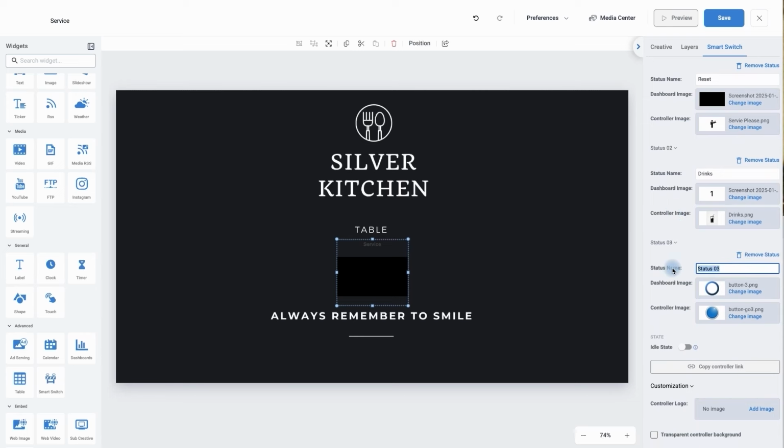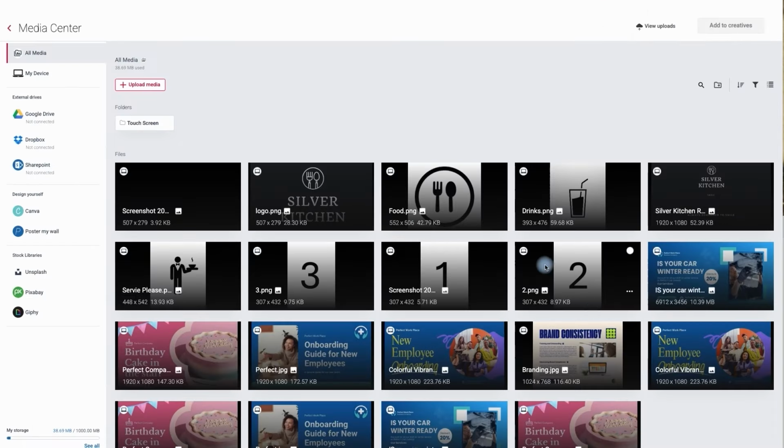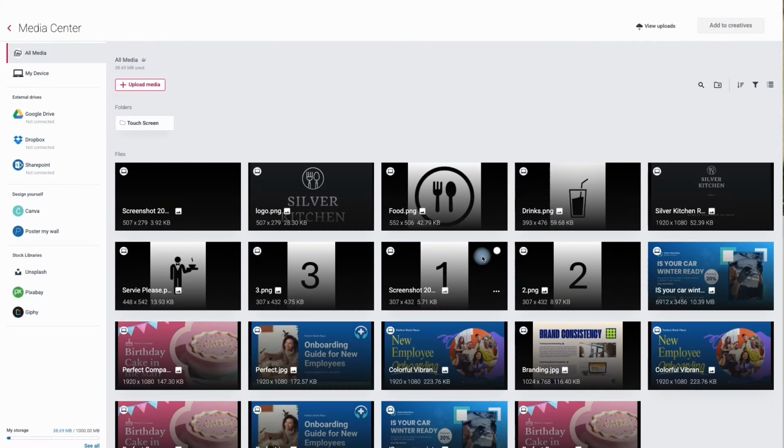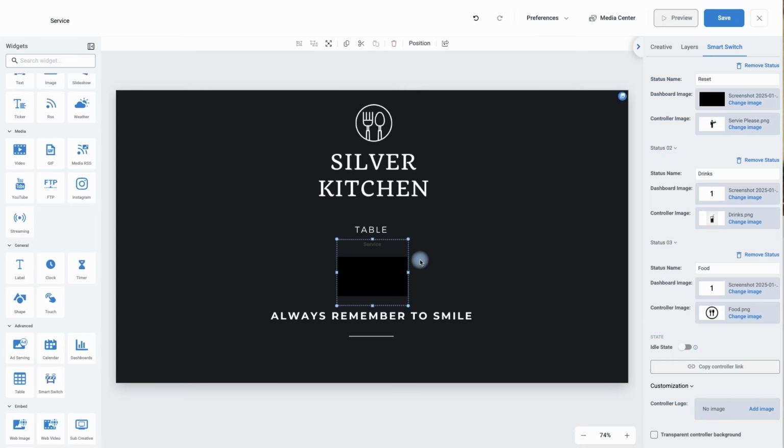Status number 3, I'm going to call this one food, and I'm going to do exactly the same again. So I'm going to change the image, and I'm going to have the image of the plate, and again it's going to have the same number. If I want, because I'll be setting this up for 1 table, so if you've got 5 tables, you would need to set up 5 creatives.